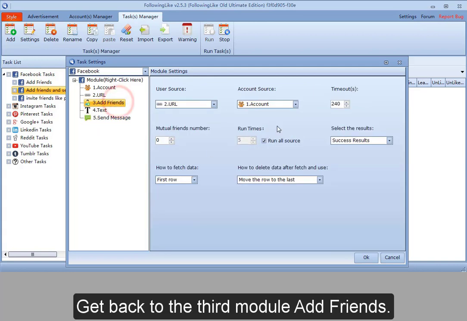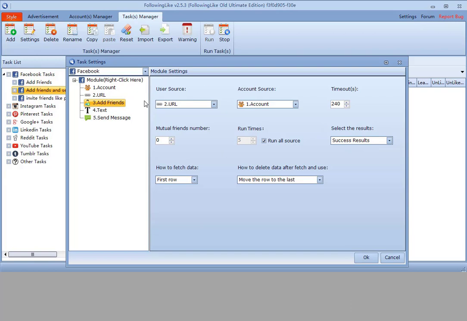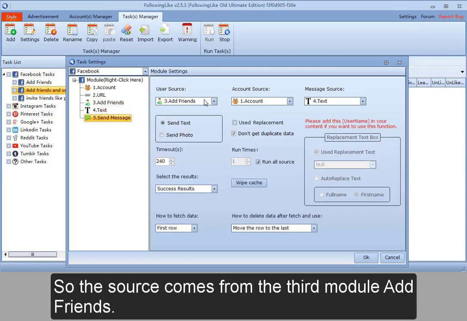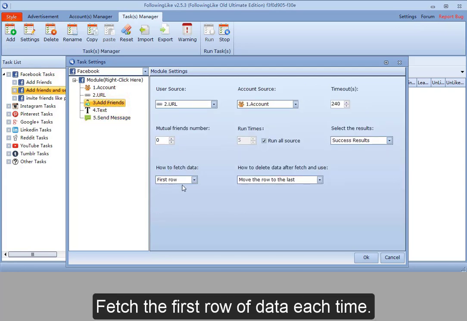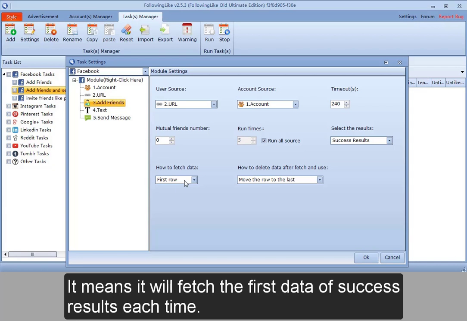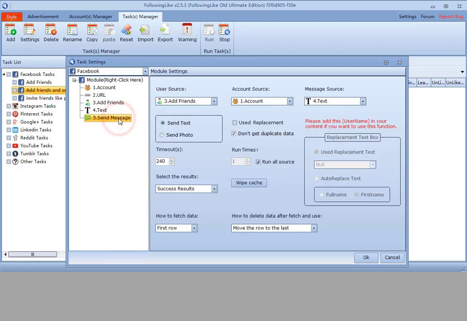Get back to the third module, AddFriends. Here I choose success results. So the source comes from the third module, AddFriends. Fetch the first row of data each time. It means it will fetch the first data of success results each time, and will move the data to the last after fetching. That's the end.